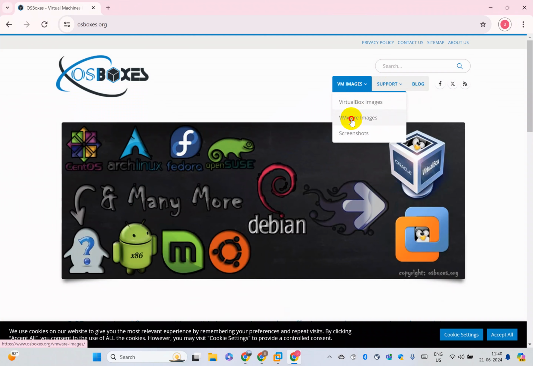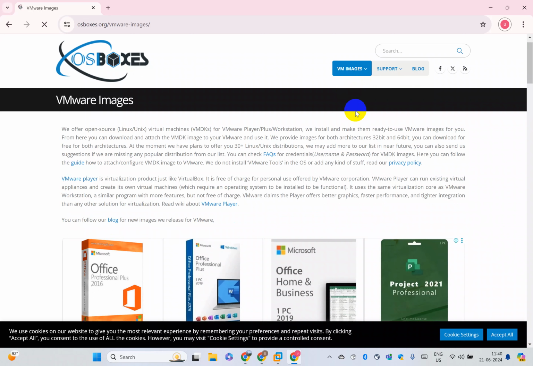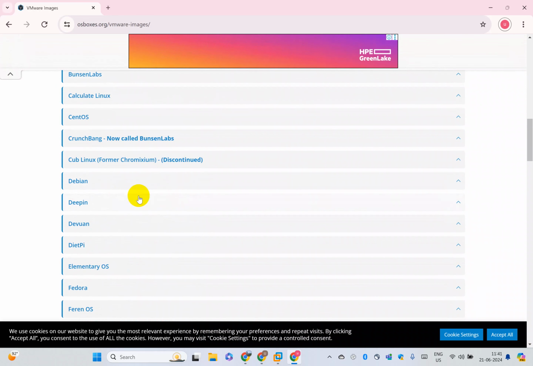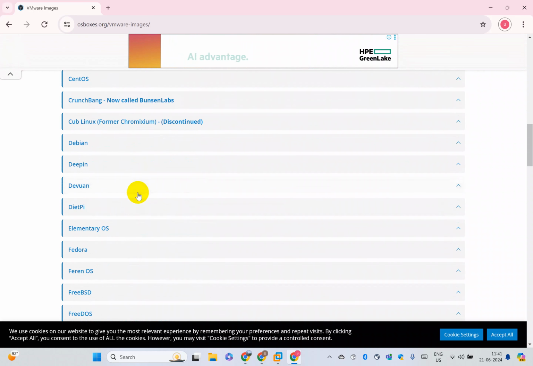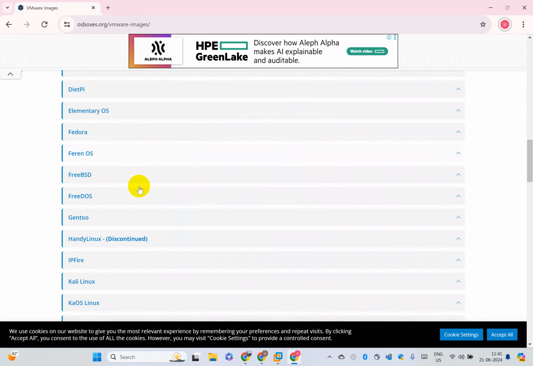I am using VMware images, so I'm clicking this. If you are using VirtualBox or Hyper-V, just download the VirtualBox image, and that VHD file you can include in Hyper-V also. If it is coming as VDI from VirtualBox, with command line utilities you can convert it into VHD and attach it there.